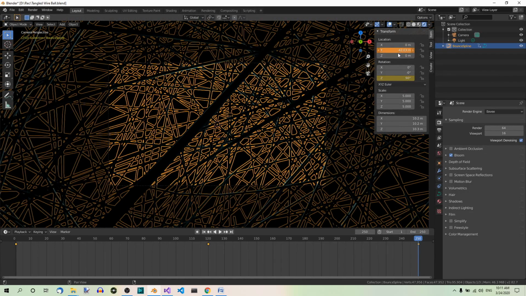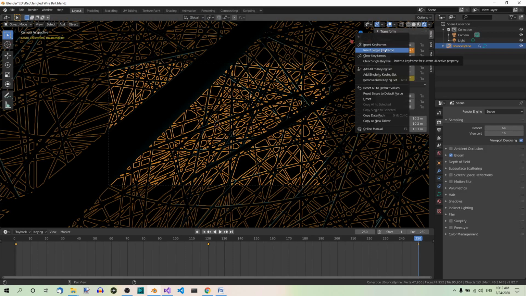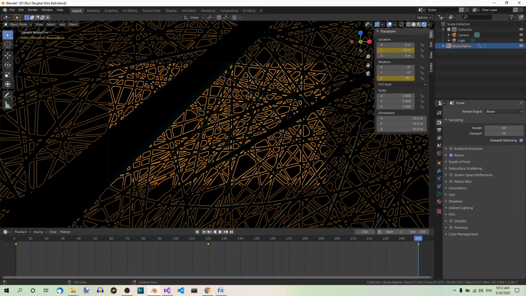Well, a value like negative 42 in this case will do. It may be different in your case. It depends on how far away from the camera the ball originally was. Anyway, enter the value that is fine for you. For example, negative 43, this will do. And insert another single keyframe. So right click, insert single keyframe, right.